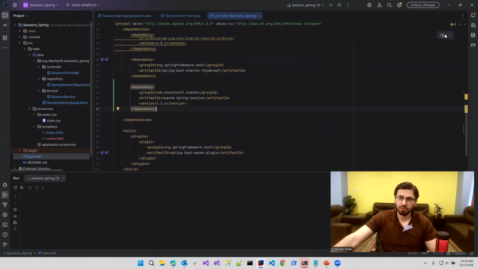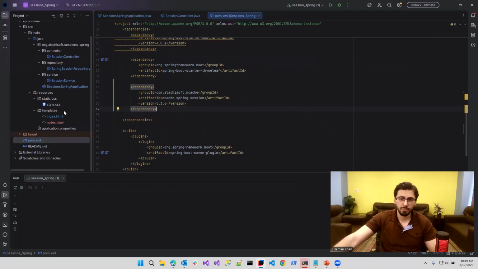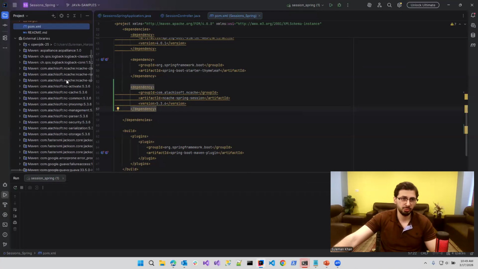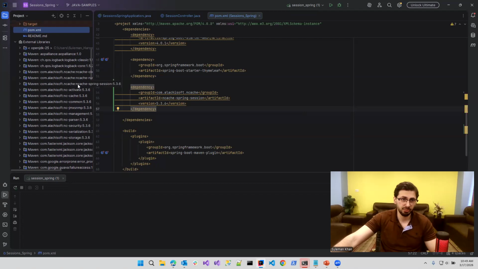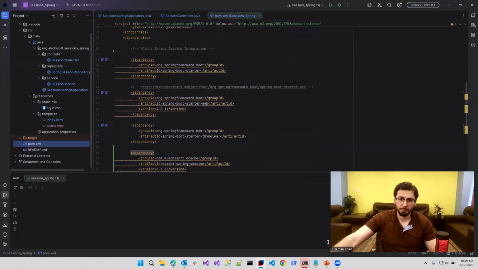I'm going to reload that. And just double check my external libraries. So we have NCache client, NCache runtime, NCache Spring Session. Perfect. We can move on to the next step now.